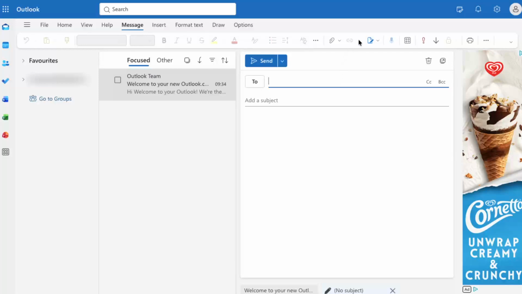Before you start typing, take a look at the toolbar along the top of this new message window. Find the paperclip icon. This is the universal symbol for attachments. Click on the paperclip, and a small menu will appear with a few options for how you want to attach your files. From that menu, choose Browse this computer.